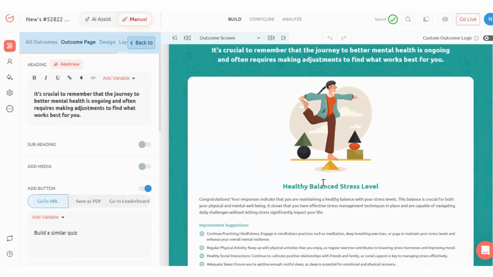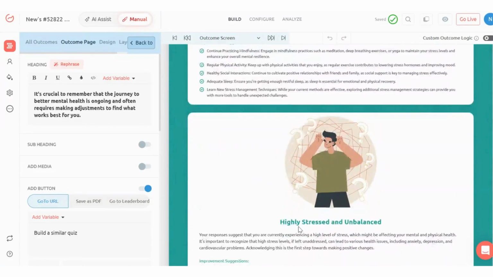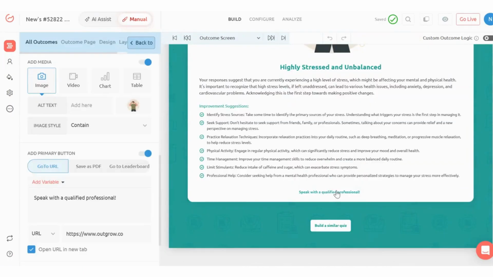This is where the magic happens. Based on each user's responses, you can assign personalized results such as healthy balanced stress level, highly stressed, and unbalanced. You can then provide a CTA to speak with a qualified professional.